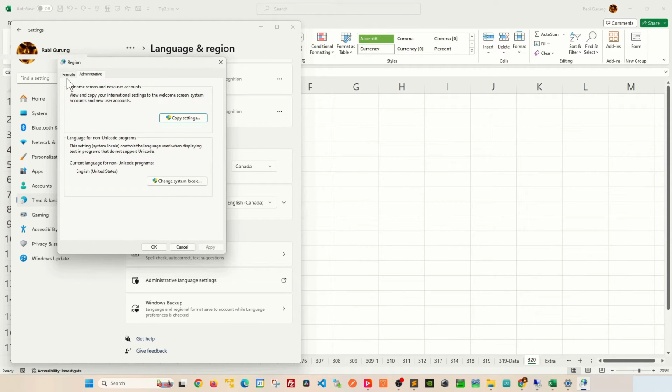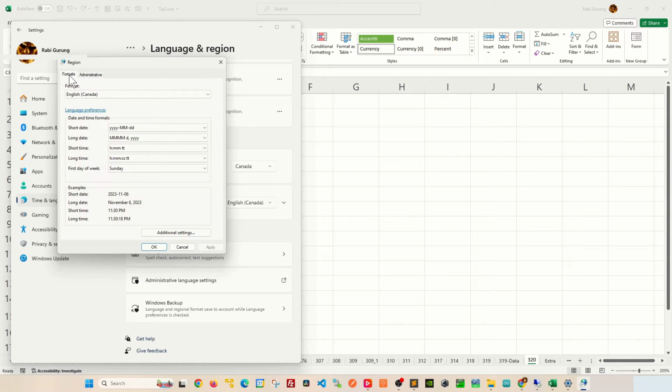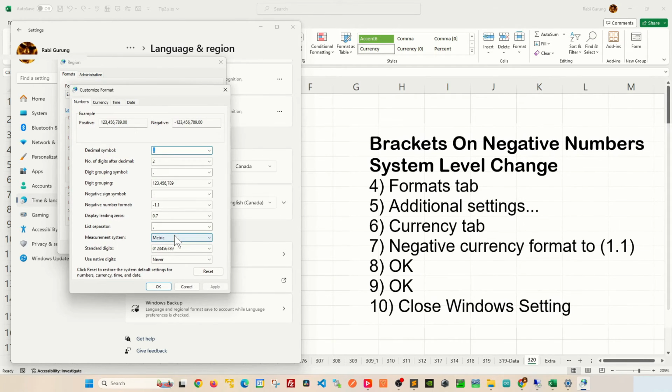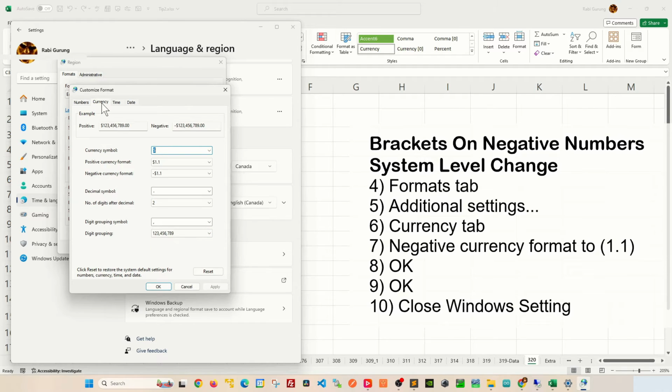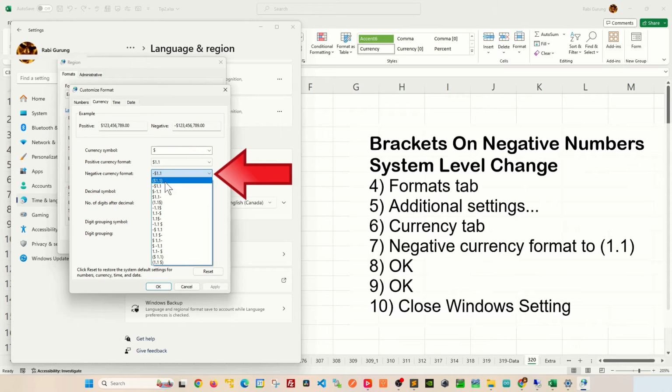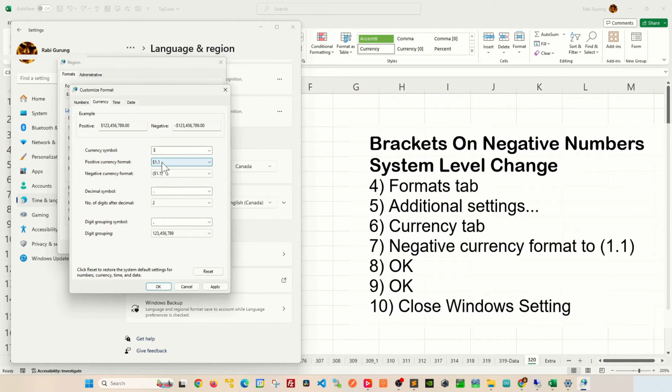In this pop-up window, you're going to select the Formats tab, and then you're going to go all the way down and select Additional settings like this. Now you're going to go to the Currency tab and change this formatting into parentheses formatting like this. Now at this point, we are dealing with currency. If any currency value is negative, it's going to be in parentheses like this.